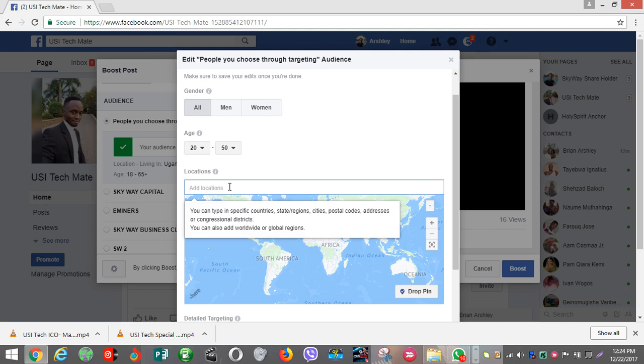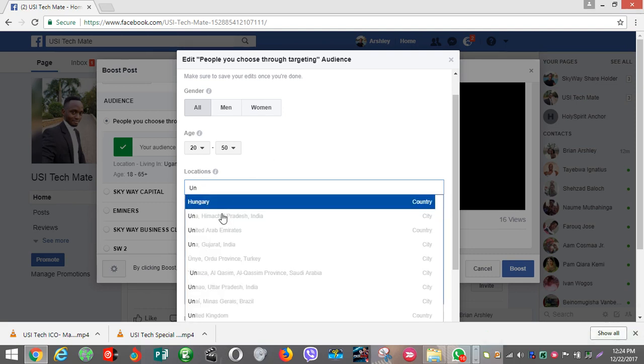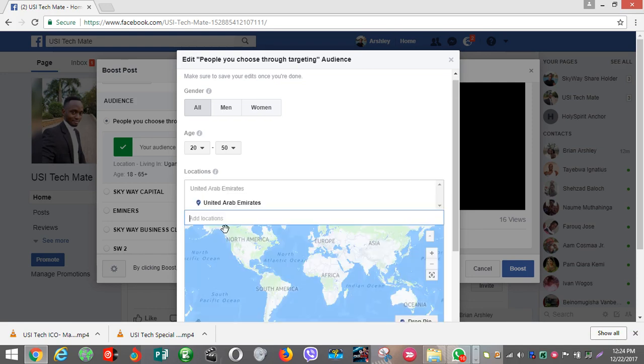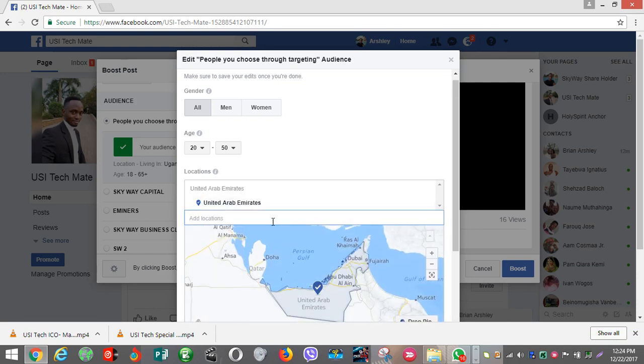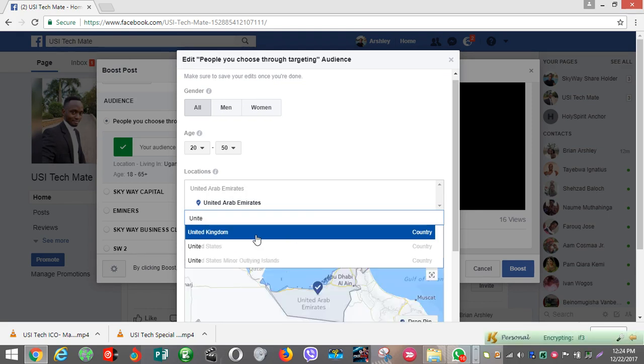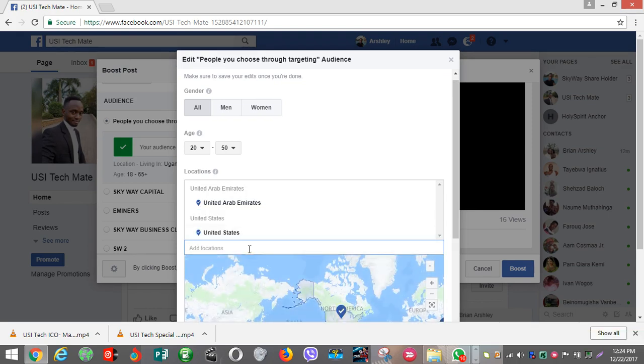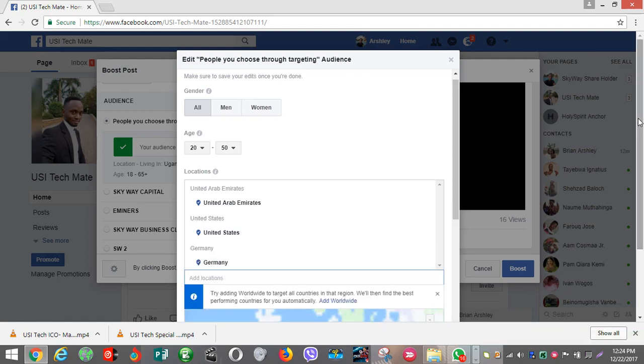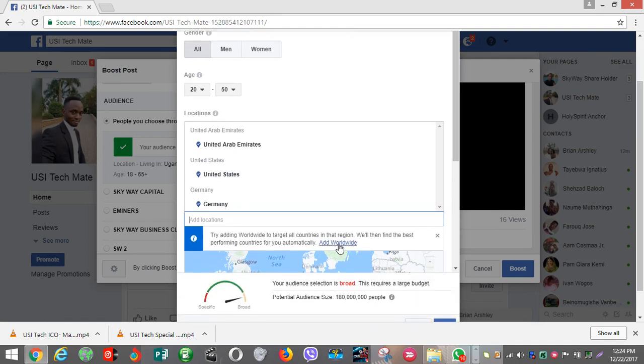So for you to add a worldwide audience, there's a small trick you should do. You should begin by adding any country. There's a small word which is going to appear below here, which says add worldwide. So you must first add like 3 or 4 countries, and that word will appear. United States. I'll say Germany. Yeah, here we go. So our word has appeared. This word appears after you type 3 or 4 countries. Even if it doesn't appear, just keep typing countries until it appears.